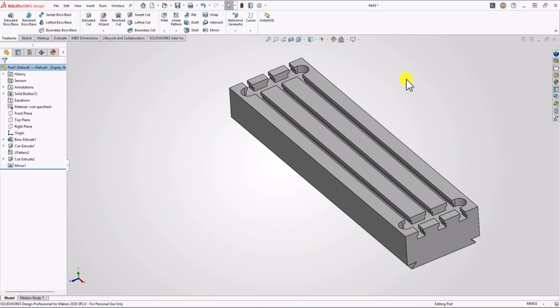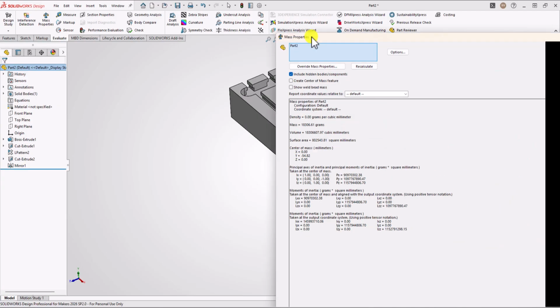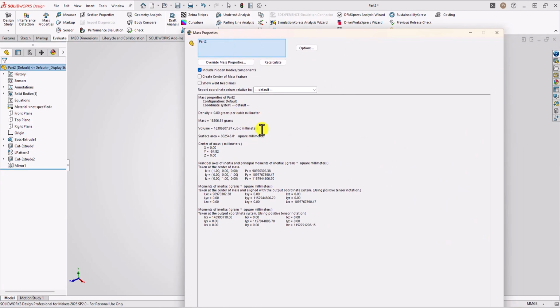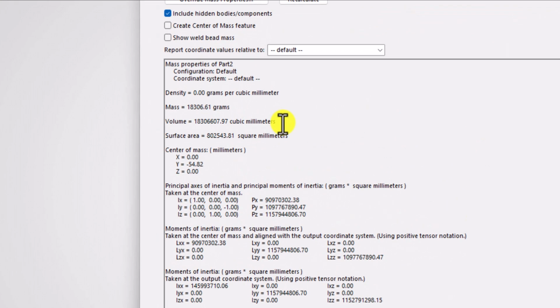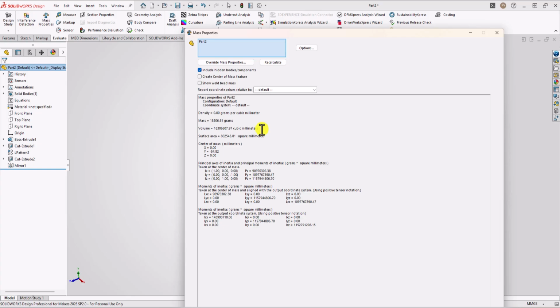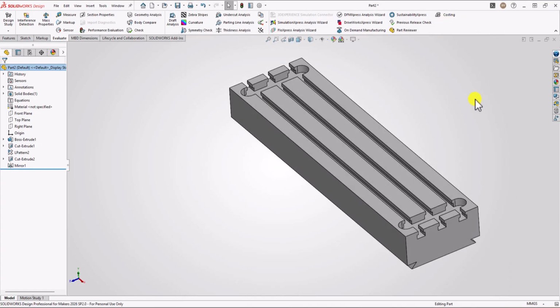In SolidWorks, in order to check the volume, you can click on Evaluate and then Mass Properties. And here you can see the total volume. The total volume that we have here is 18,306,607.97 cubic millimeters. If you round up this number, you're going to get exactly the same answer as shown in the question, which is showing our model is correct, and there's no problem with it.